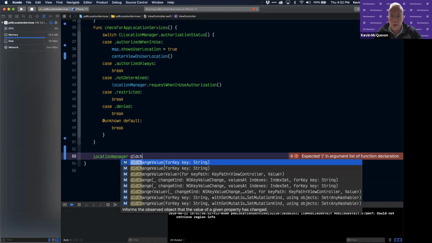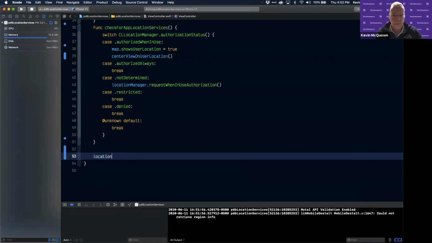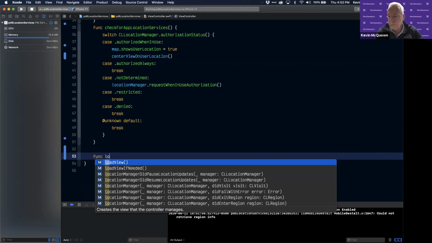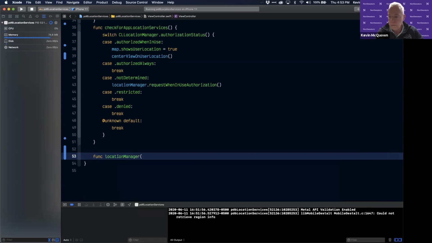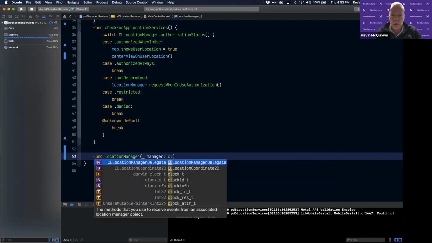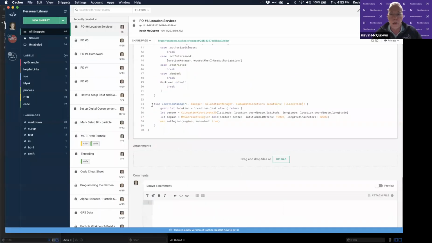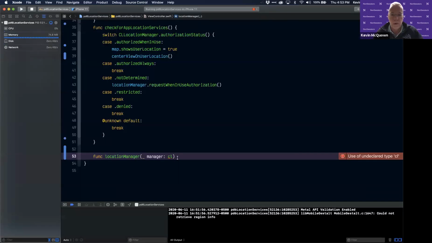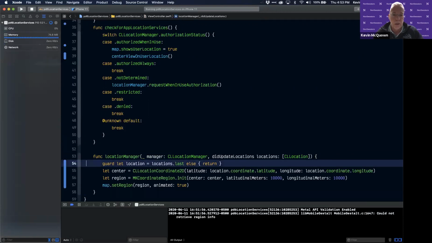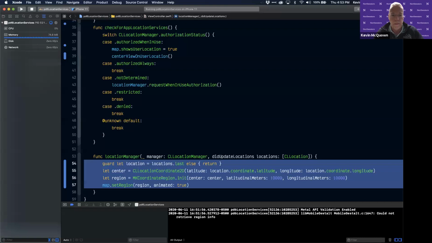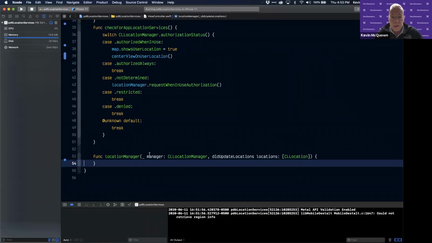Let's do it this way. It's not completing for me, so what I'm going to do is just grab it here. I want to take this out for a minute. So this is the thing that's going to get called when a location changes or gets updated for the first time.